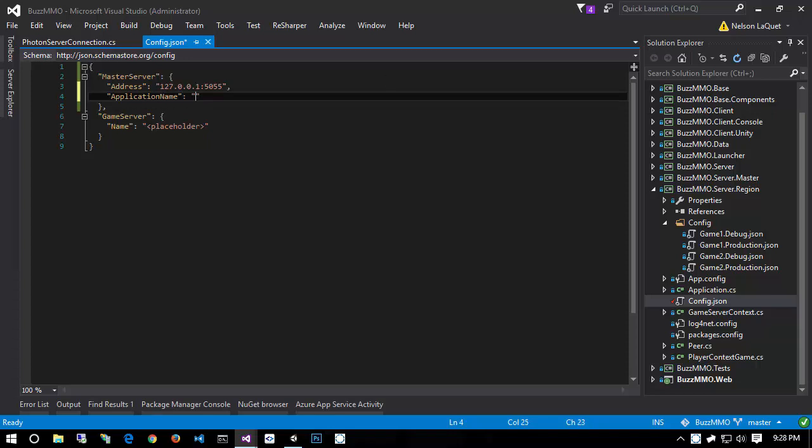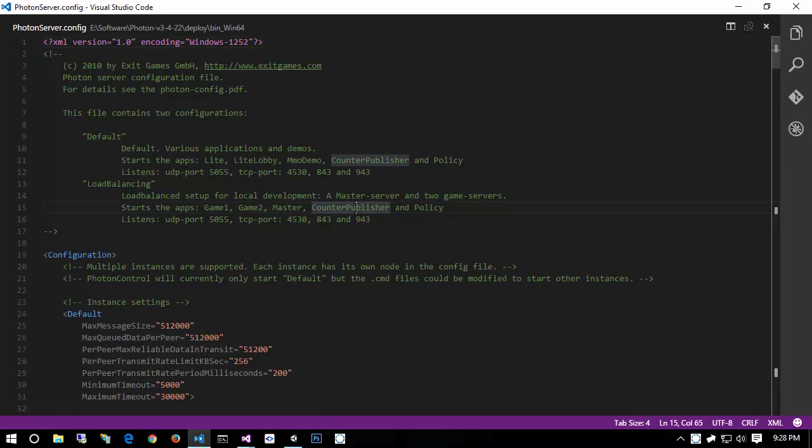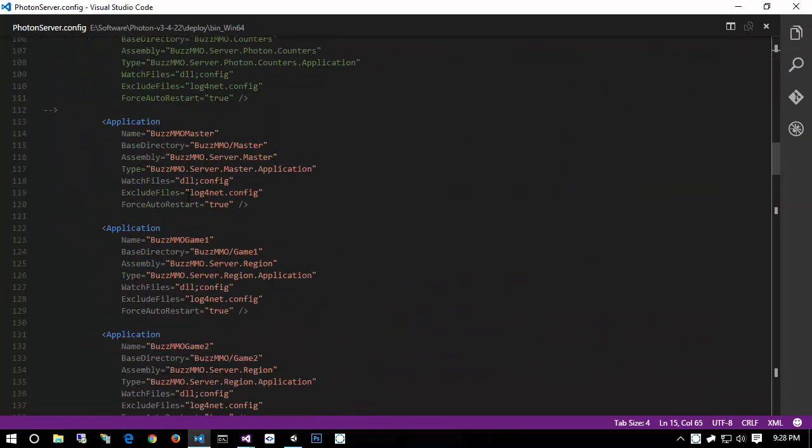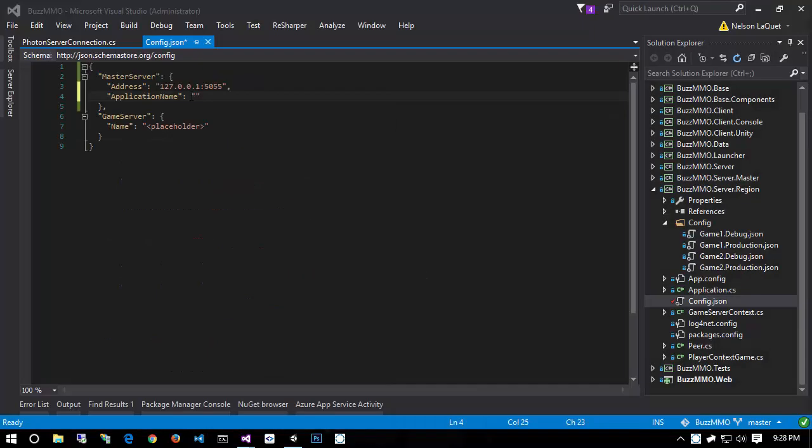Let me refresh my memory of what our master server application name is. I have my Photon server.config open, and our application name is simply Buzz MMO Master. So I'm going to move this off to the side, and we'll use that here: Buzz MMO Master. I'm putting this in the base configuration file, and it will be merged into our Game 1 debug, Game 1 production, Game 2 debug, and Game 2 production configuration files as well. So we don't need to specify it in four places.